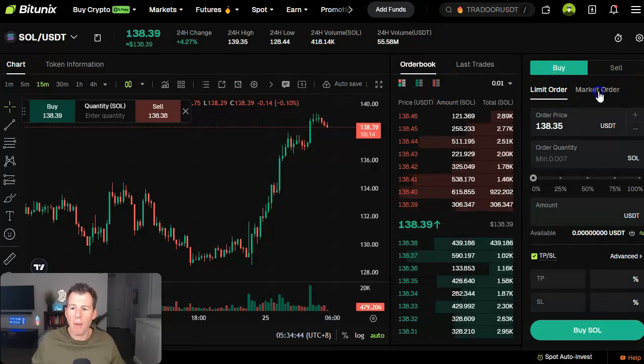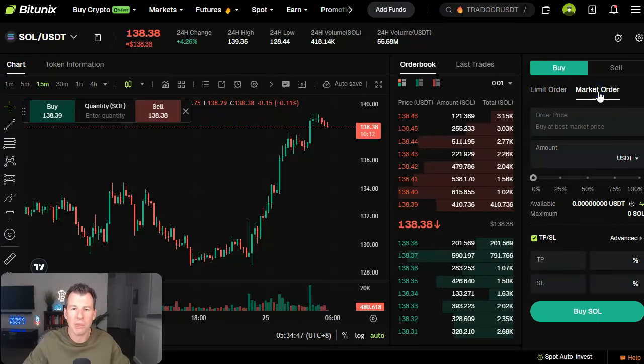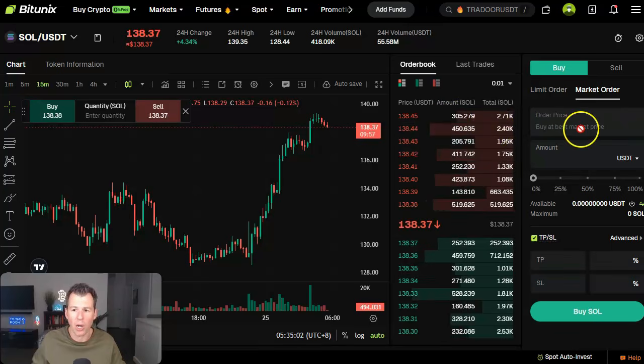Let's move over to the right side of the screen. Limit order versus market order. So market order is simple. That just means I want my order to fill right now at the current price, even if I'm affected by slippage a little bit, even if my personal buy pushes the price up just a tiny little bit, I don't care. I don't want to wait for a better price. I just want it to fill right now at the current market price.